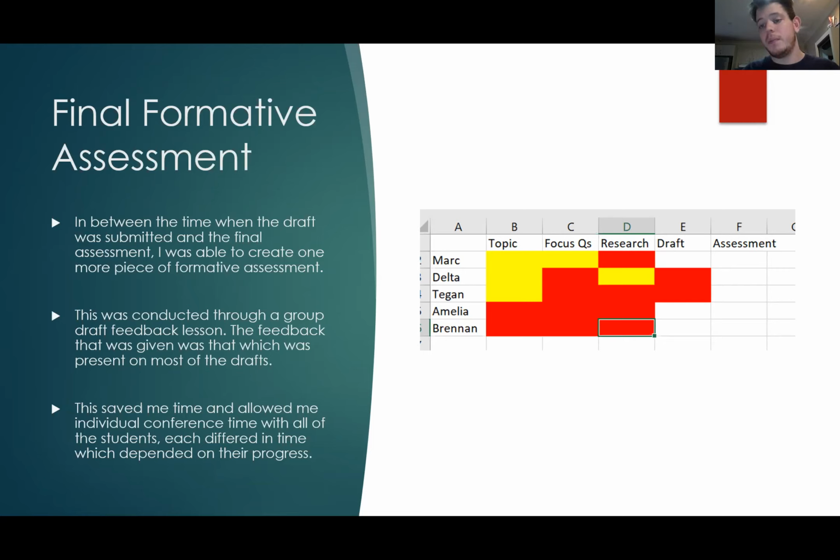So after my conferencing at the end of that lesson, I was able to record their information using the red, which was post-draft, so yellow pre-draft, red post-draft, so that I was able to kind of go, well, these students now, Amelia and Brennan, who were not submitting anything and not doing anything pre-draft, had really picked their act up, and that showed on the table there.